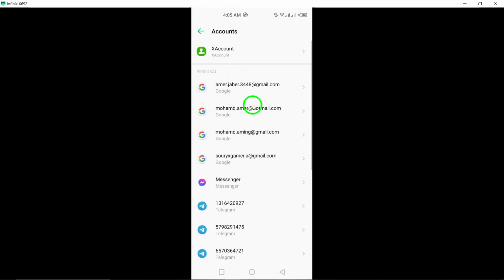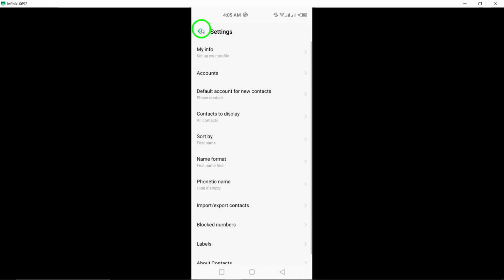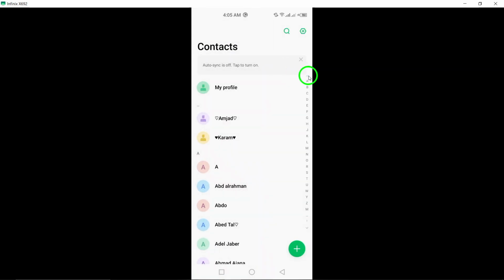This step ensures that your contacts are securely saved to your Gmail account. Once you've selected the resource and the Google account, tap on Move to initiate the transfer process. Your contacts will now be moved from the selected resource to your designated Google account.